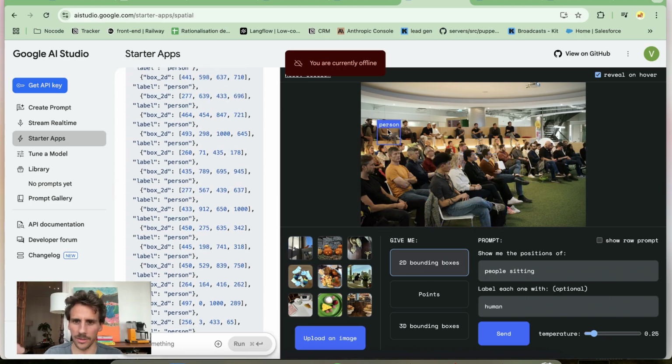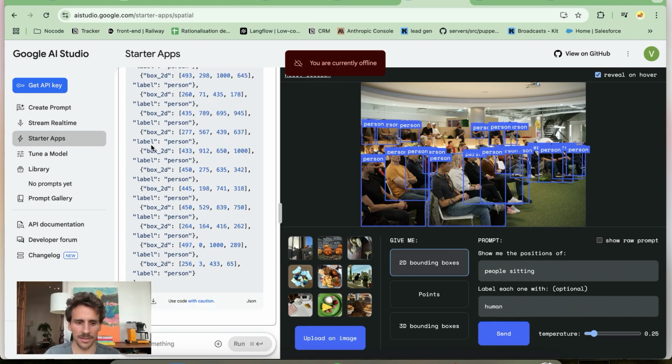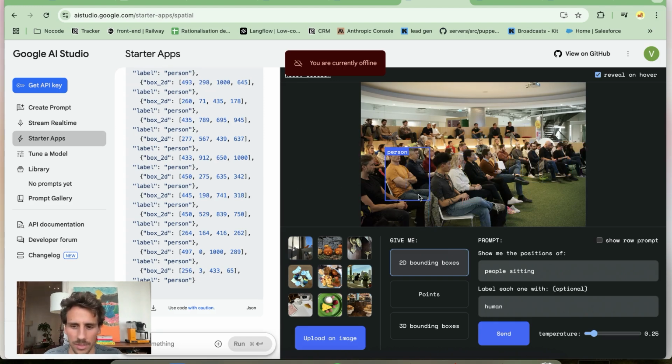Right, so here you can see it's basically identifying every single person. You can obviously play around with the temperature, but you can very easily count and then use that data to count how many people were attending your conference. This is just my use case for yesterday, but you can imagine that there are other ideas.